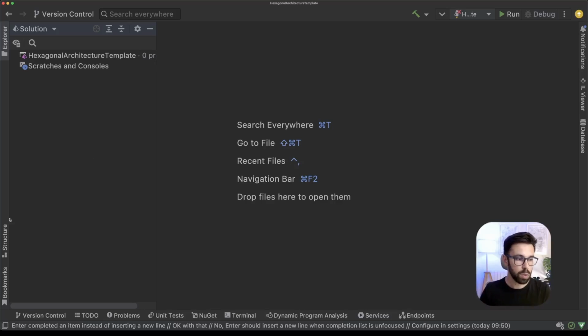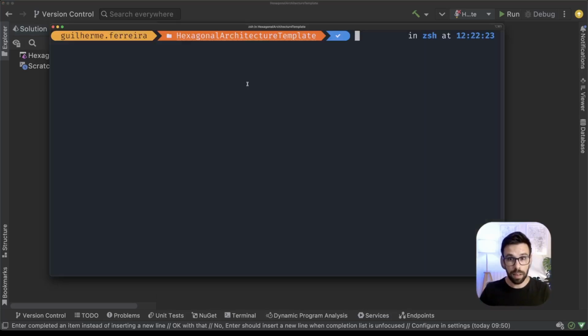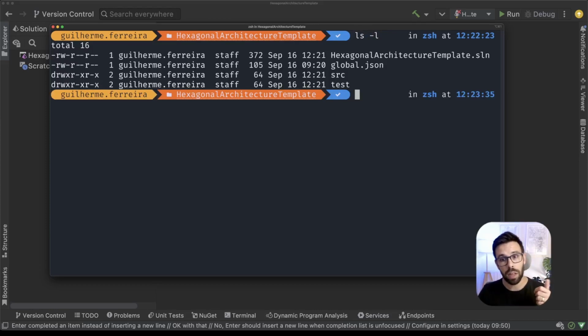So let's jump into our terminal, and here I have nothing more than my solution file, an empty source folder, and an empty test folder, because in hexagonal architecture, tests are a requirement. If you look into the hexagonal architecture ideas and goals, you will see how important having the tests in place is. So let's start by creating some projects.